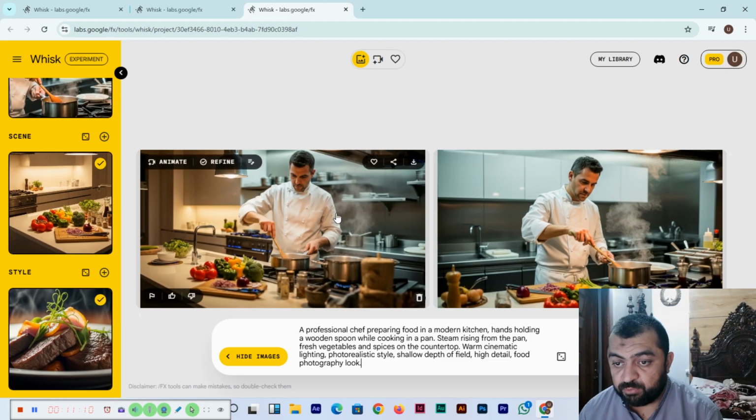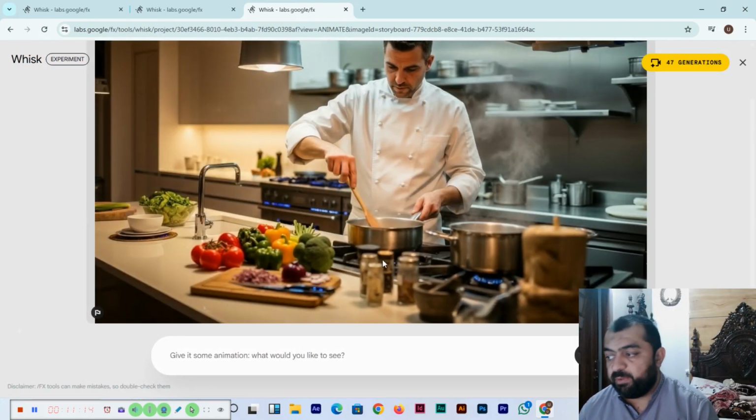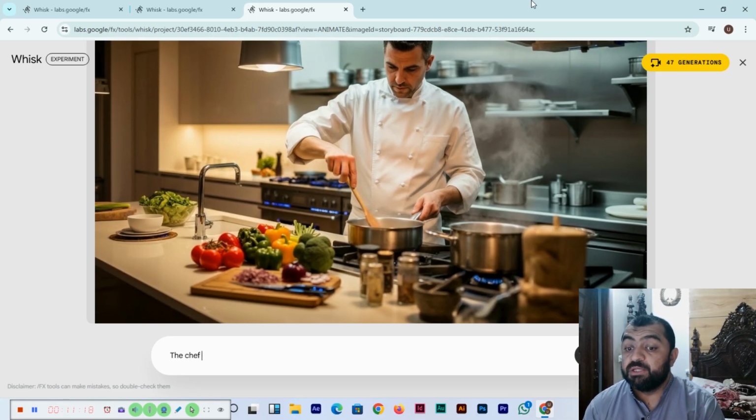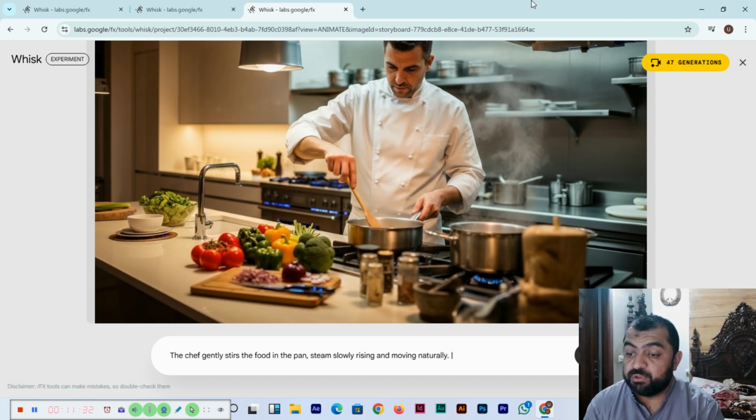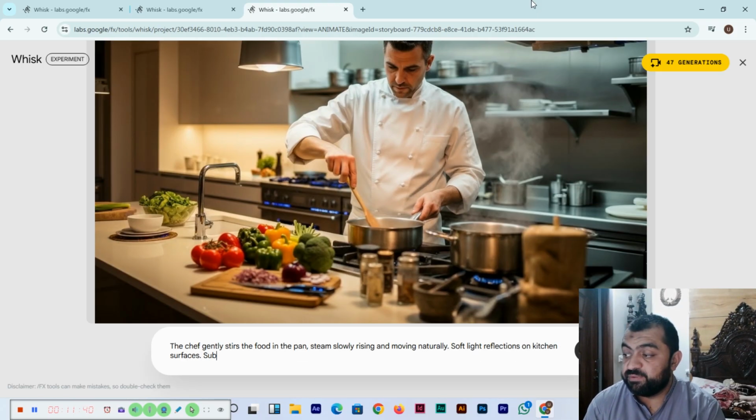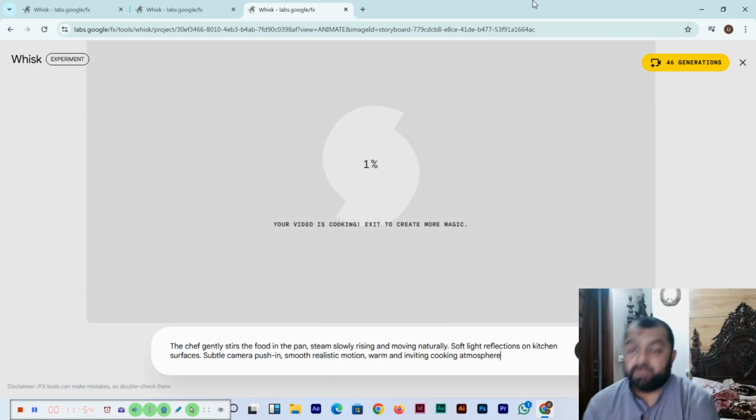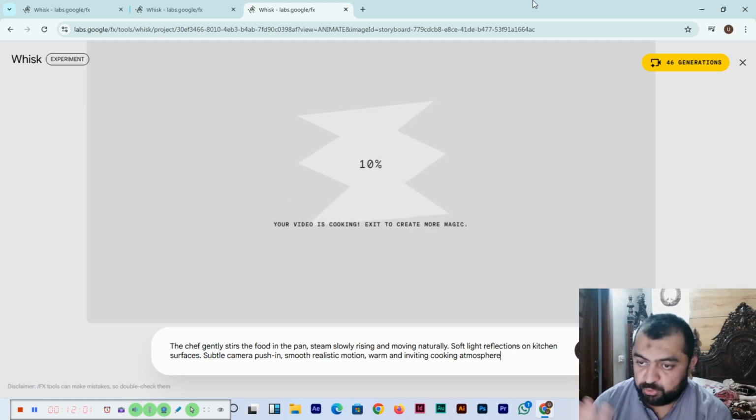For instance, I want to animate this one, so just click on animate. And here now I will type, the chef gently stirs the food in the pan, steam slowly rising and moving naturally. Soft light reflections on kitchen surfaces and subtle camera push in, smooth realistic motion, warm and inviting cooking atmosphere. Press enter, and now see the video is generating, and it will be an incredible video.